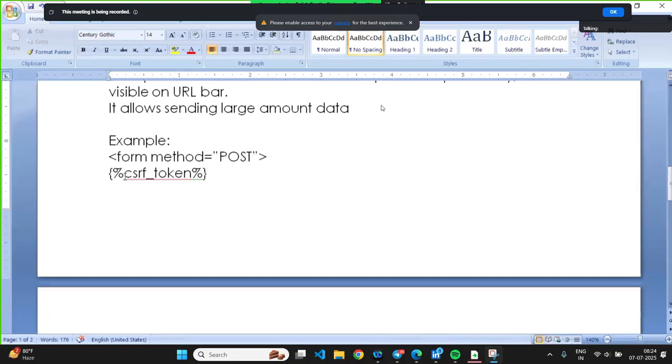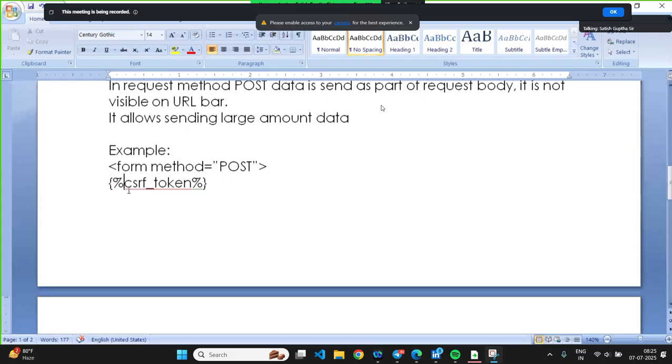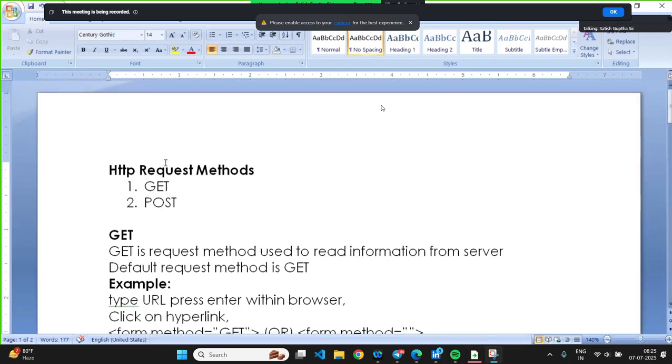So you can call it as which one? CSRF. The token is generated by the server. Token is nothing but a key. Now, this is how you can send data securely, by using the encryption system. So this is an example of a GET request, and one more is the POST request.